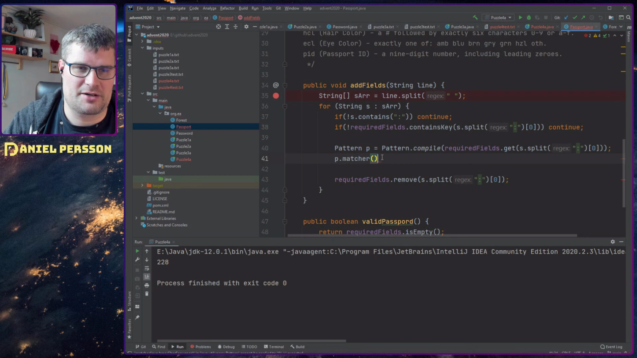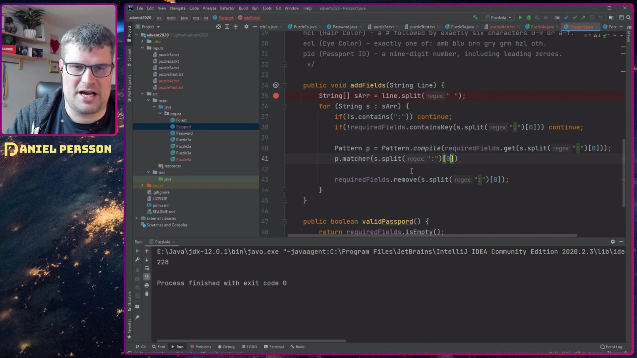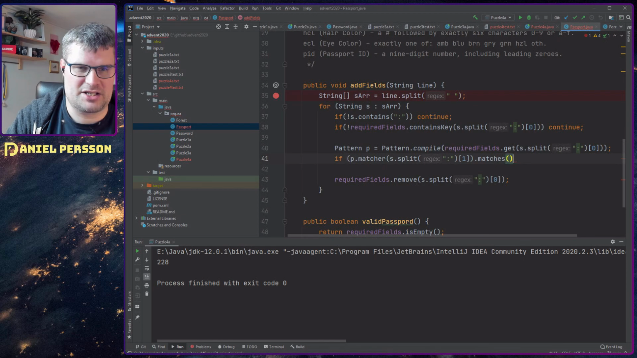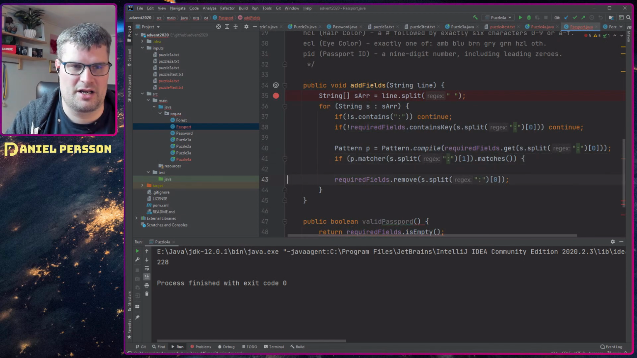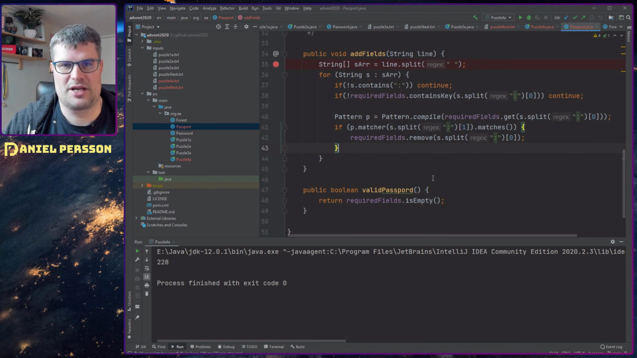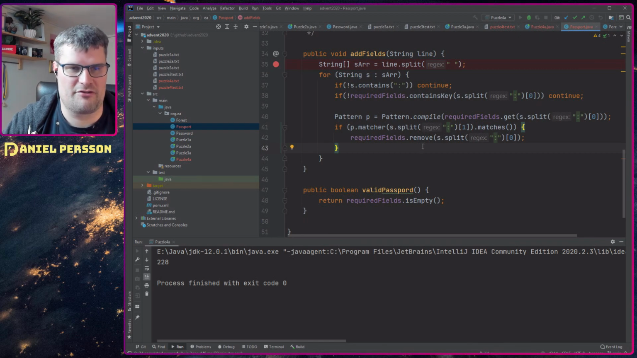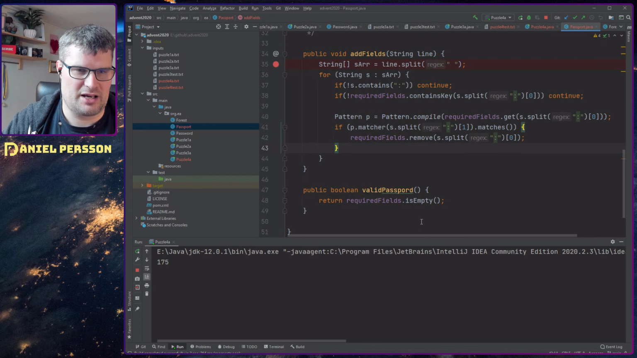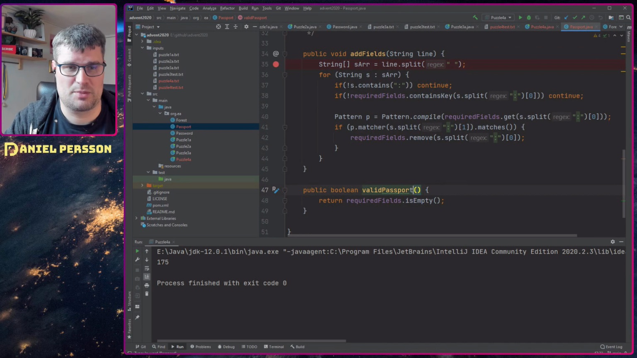Now I'm going to continue here, creating a matcher for the value that we see here. So we need the second value of our input into the matcher and see if that matches. And if it matches that regular expression, we can remove the required field. And that should be a way to see if we have a valid passport. If that worked, we have 175 valid passports.